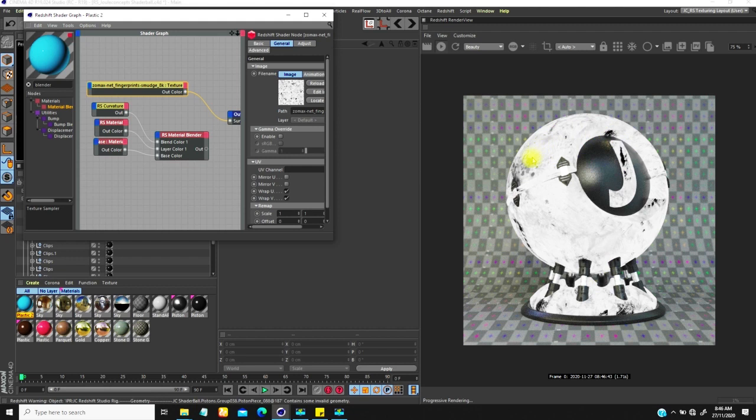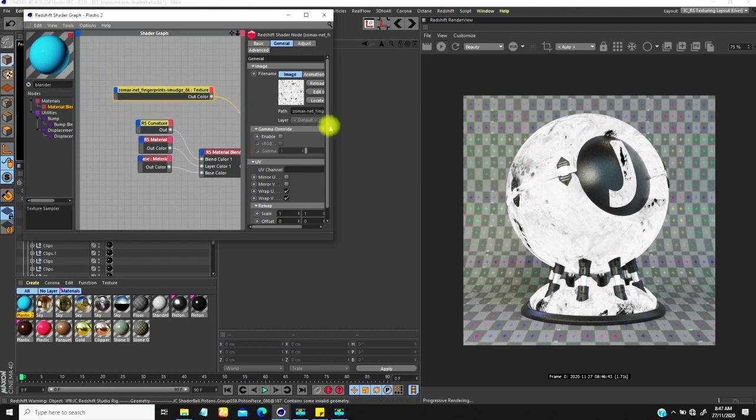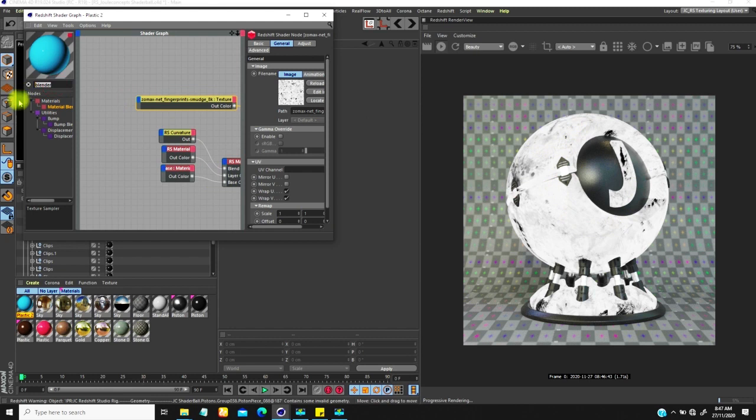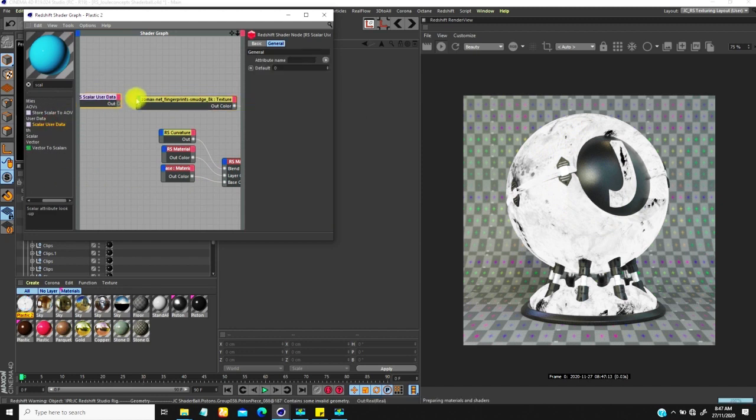So I really do not like this mapping. So I'm going to do two things here. The first thing I'm going to do is to reduce the scale of this noise. So I'm going to use scalar user data and plug it into the scale. So I'm going to have this. The reason is because the scale is 0, so we don't have anything. So as we start increasing this, we start to have that.